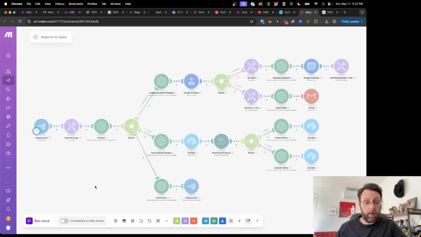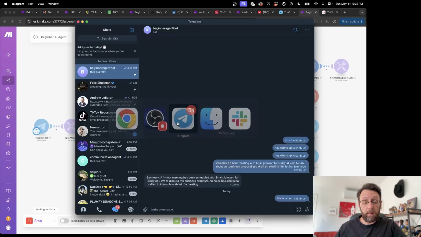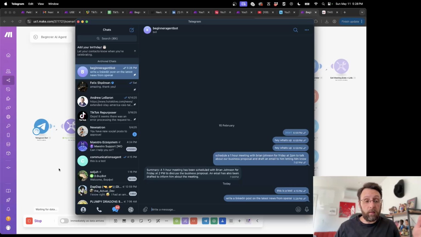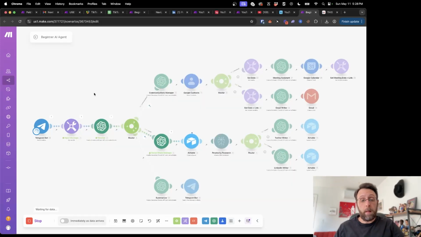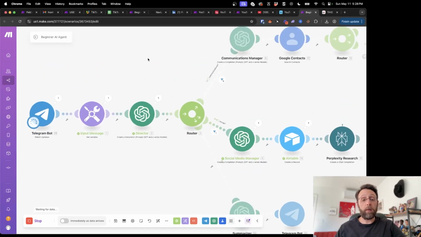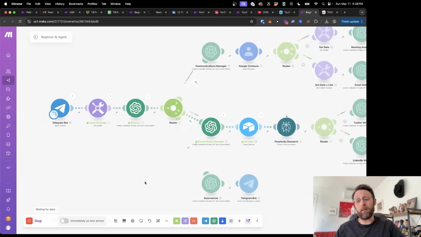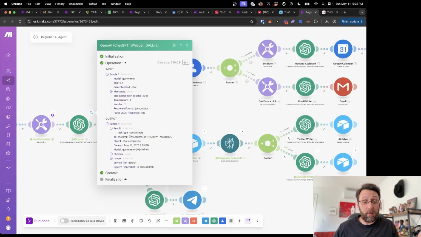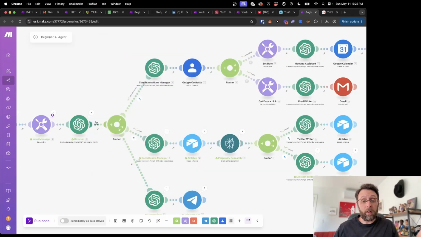And if I go ahead and click run once, I can just say, write a LinkedIn post, the latest news from OpenAI. What this is going to do is basically send this off here. We have a couple different things going on. First, we have a director agent, and the director agent's job is to analyze the incoming message and decide where we should send this, right? And so it correctly identified that this is a social media post. It's going to come down to this social media route, right?